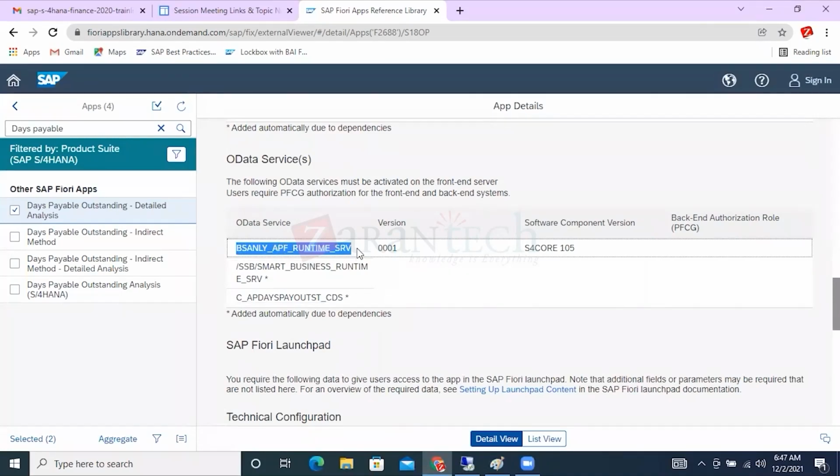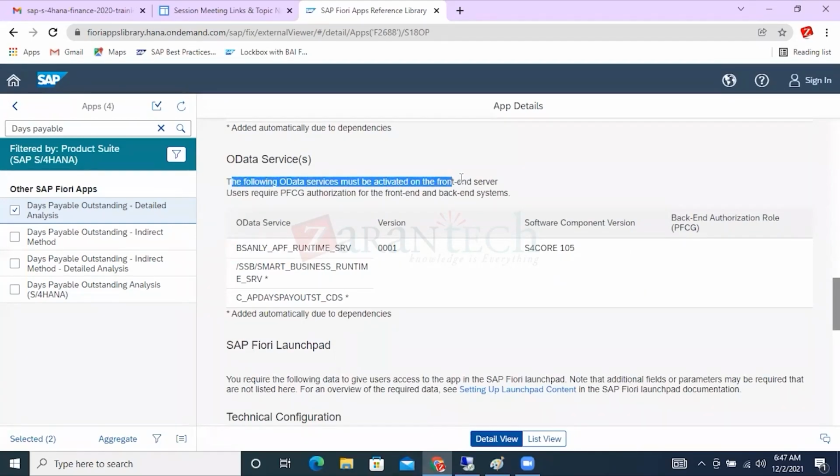Who will be activating this? This activation will be done by your UI5 consultant. The following OData service must be activated on the front end server, and the user requires the PFCG authorization for the front end and the back end.